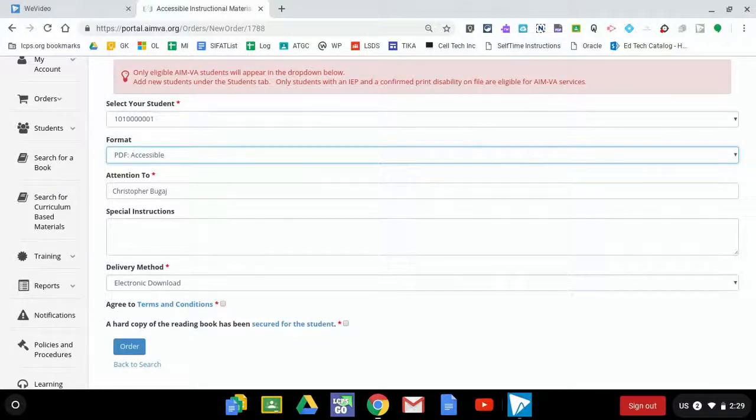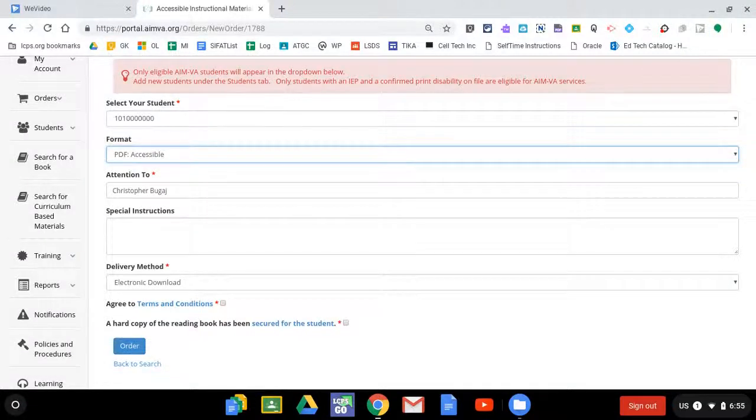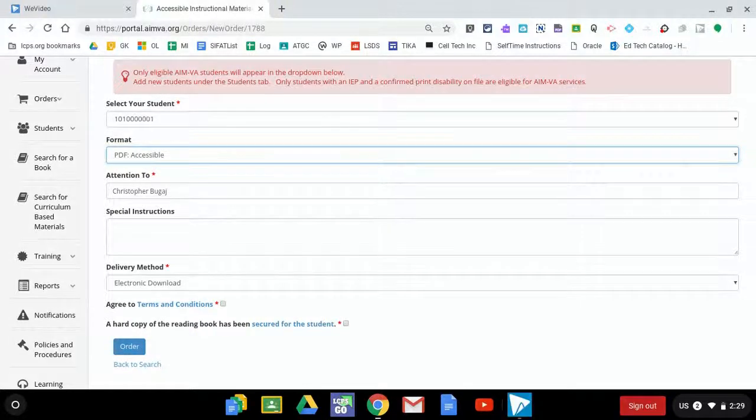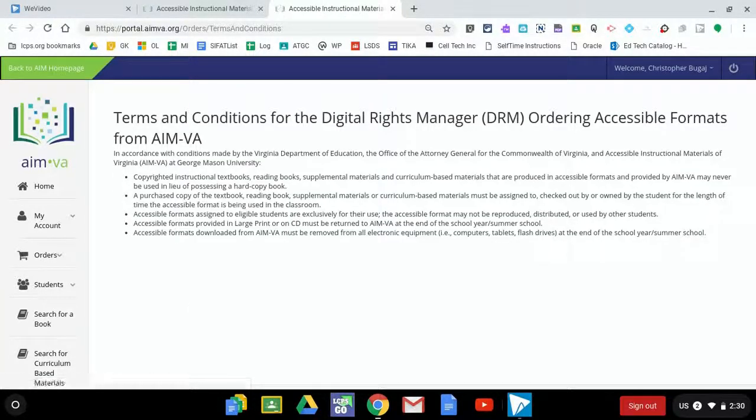Confirm that your name is in the Attention To field. When downloading a digital file, it will be unlikely that you'll need to provide any special instructions. Confirm that the delivery method reads Electronic Download. Review the terms and conditions and check the box to confirm that you agree.